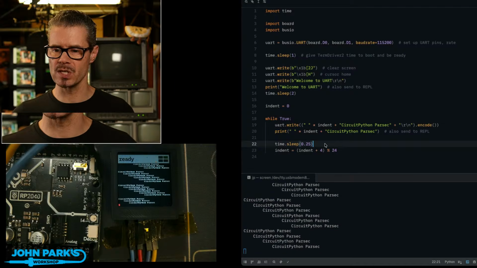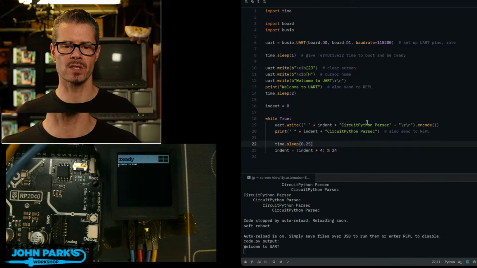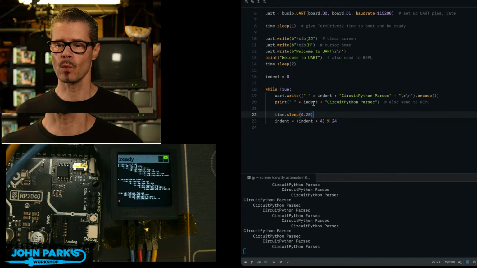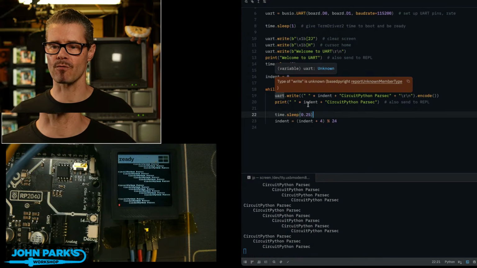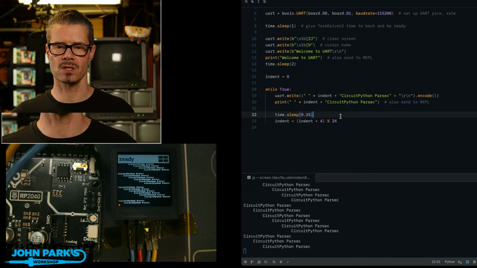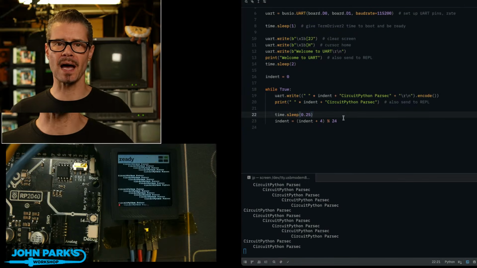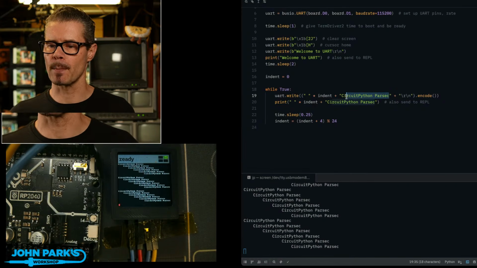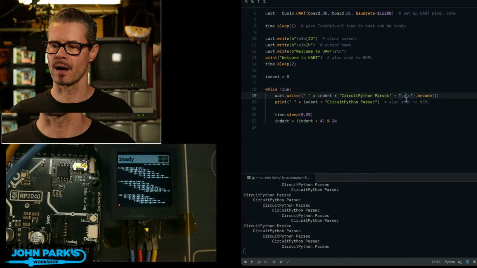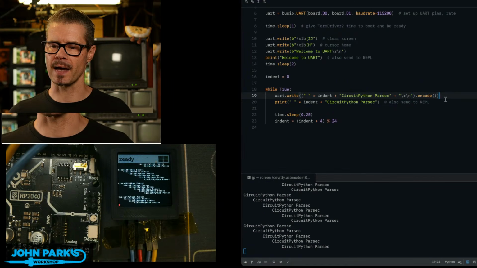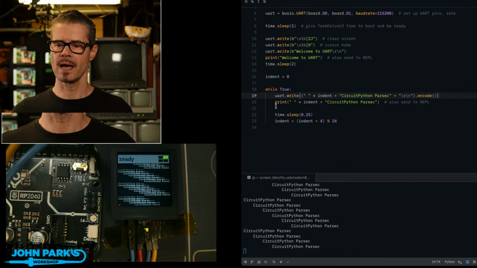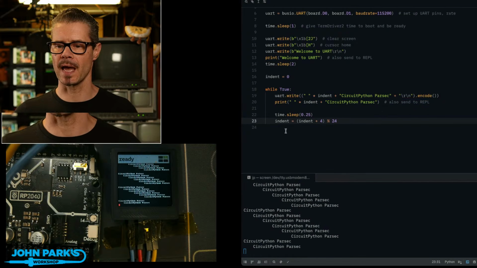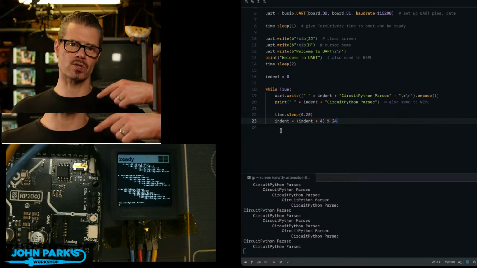And that's why you'll see if I resave this, the first thing that happens on this display is that it clears it out, pauses a moment, and then starts to write. The way we're writing in the loop here is I'm saying UART.write, and then a space, just a blank space multiplied by the indent value. That's just how I'm moving this across the screen. Followed by CircuitPython Parsec, and then some characters to close that out, and encoding that as a byte string to send out to the display. At the same time, I'm also sending this to the regular REPL. And then we pause for a quarter second and increase that indent with a modulo 24 so it wraps back around.